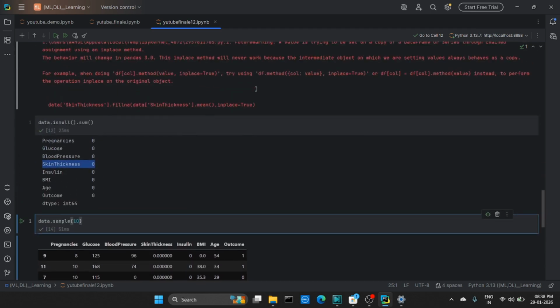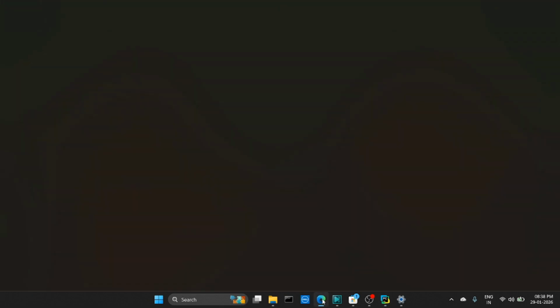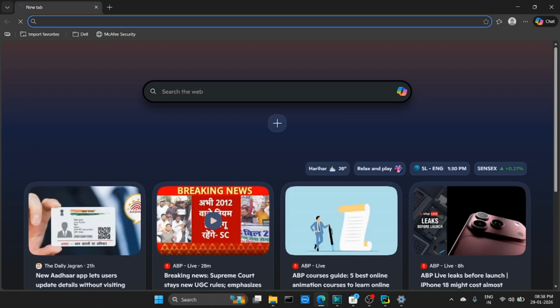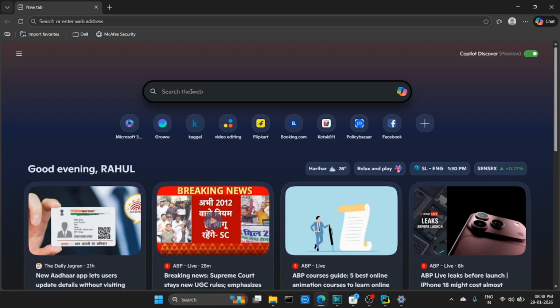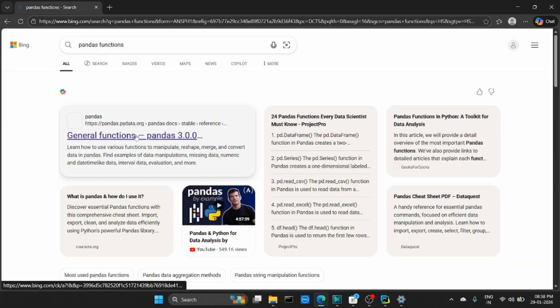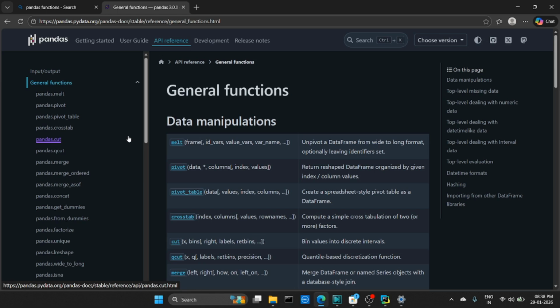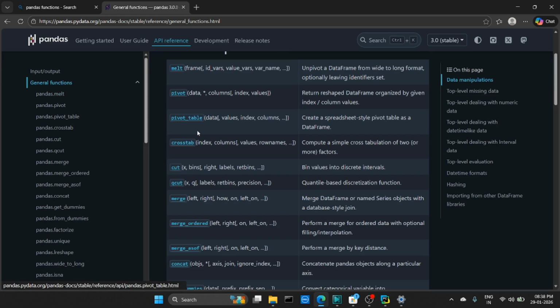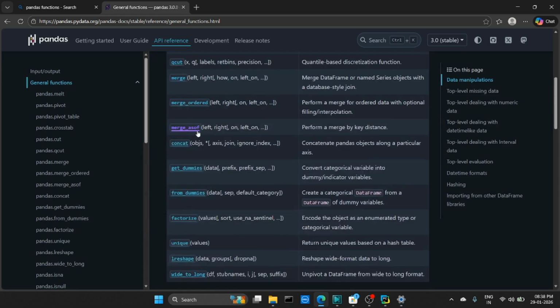If you want to know more about the functions in pandas, we can visit pandas in Chrome. You can go to that. I will give the link in the description box. We can check it. See, they have given the functions which are used in the pandas library. You can go through these functions.